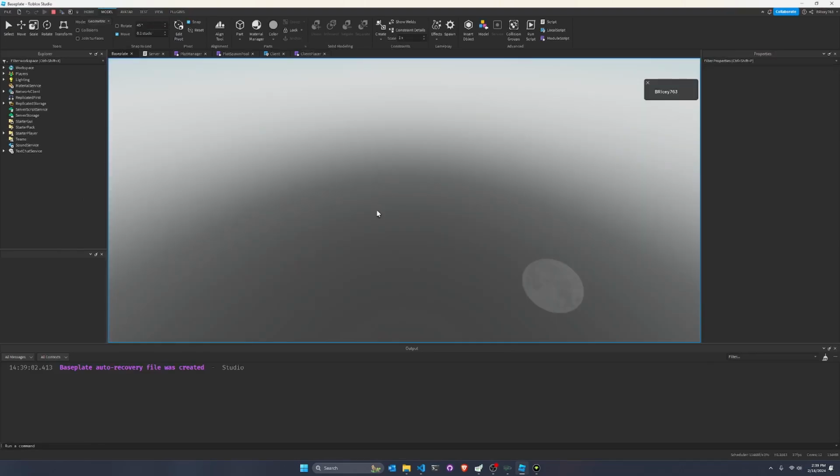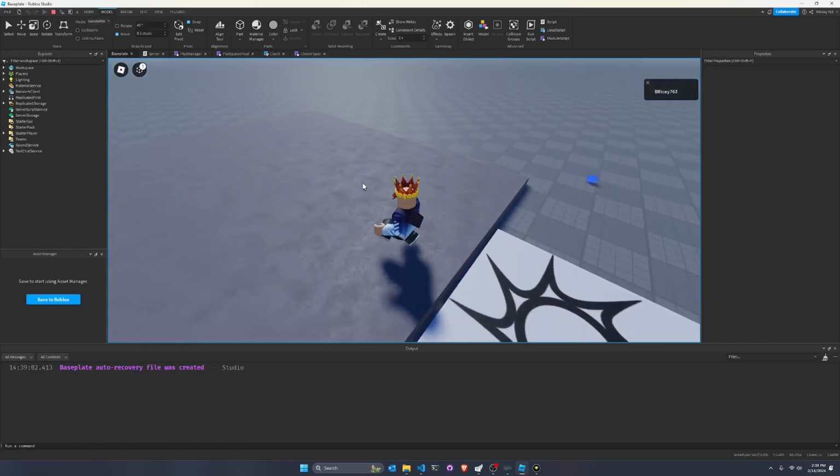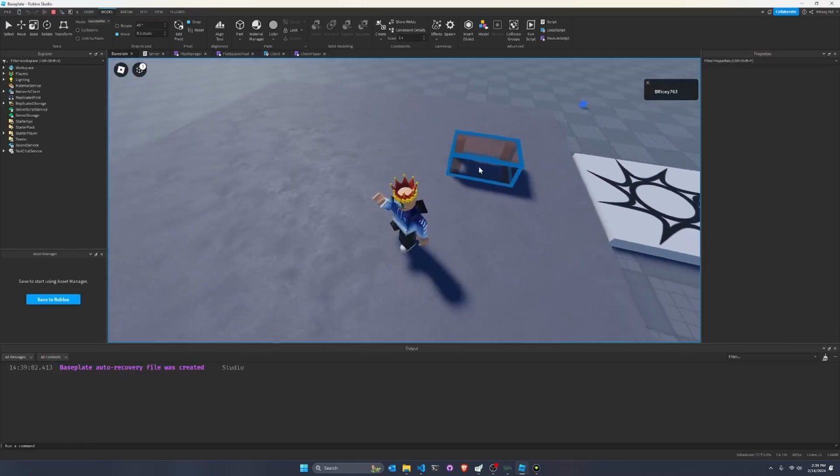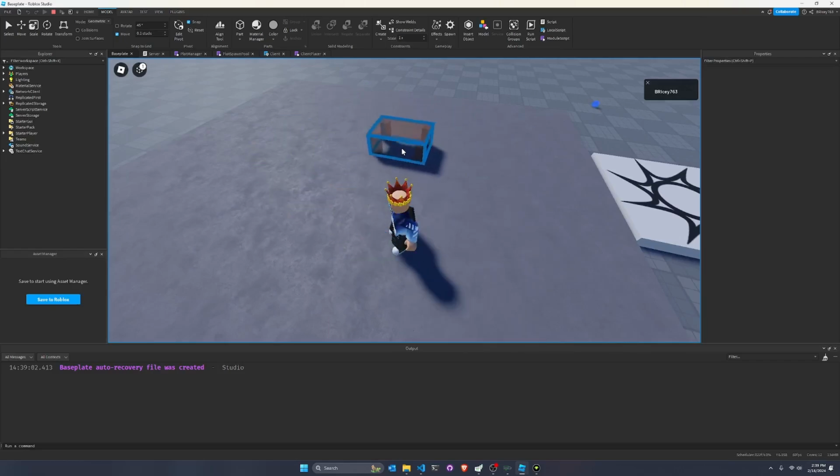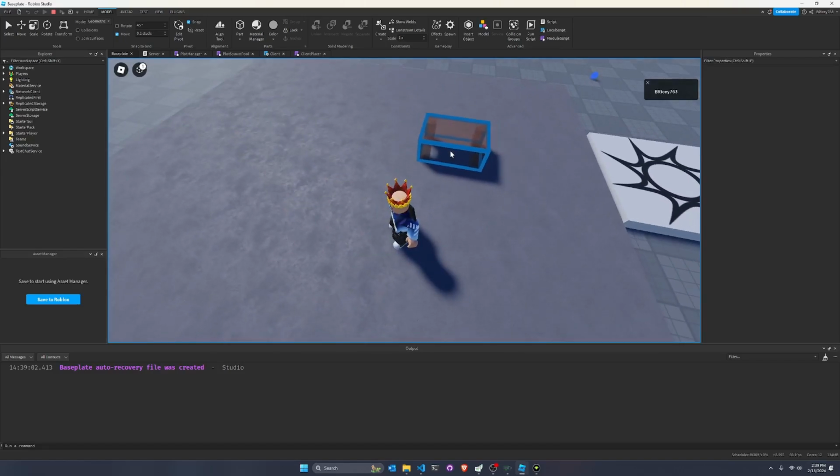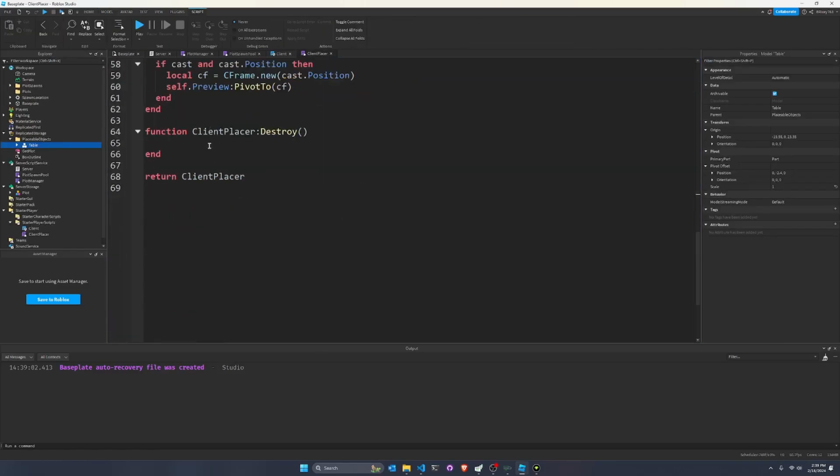So this should work very nicely. We're going to press B to enable build mode, and you can see our part is here. But you'll notice if I press B again, it's still here. Nothing gets cleaned up. That's what our destroy method's for. So let's go in our client place to destroy.